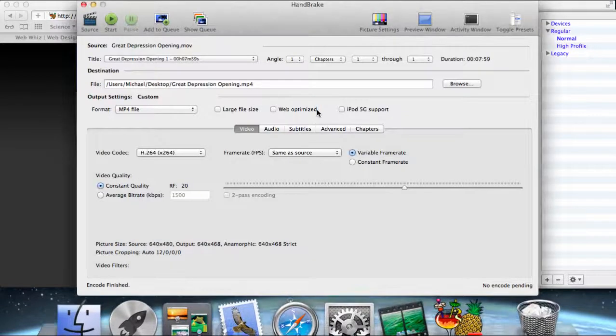So that is Handbrake, a free program for decreasing file size. It works wonderfully. You should use it on all your videos when you're uploading them to the web.